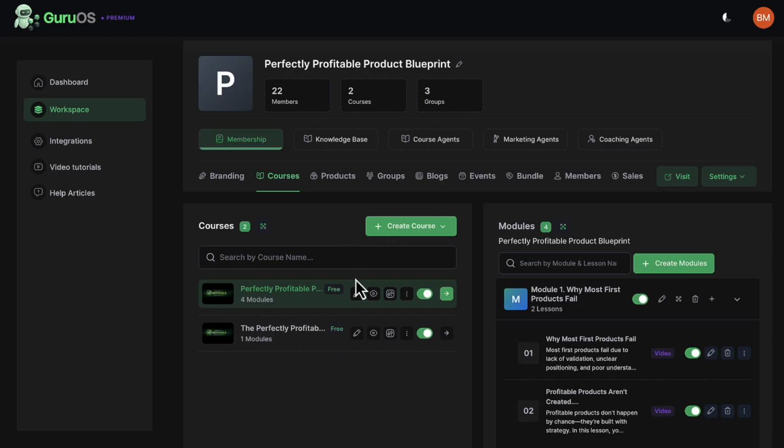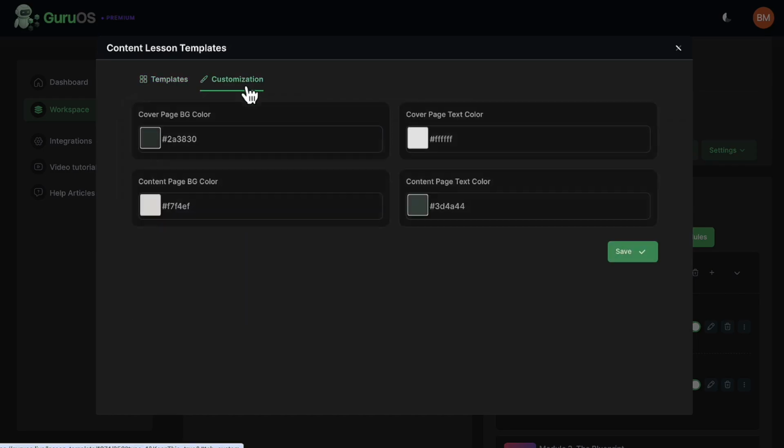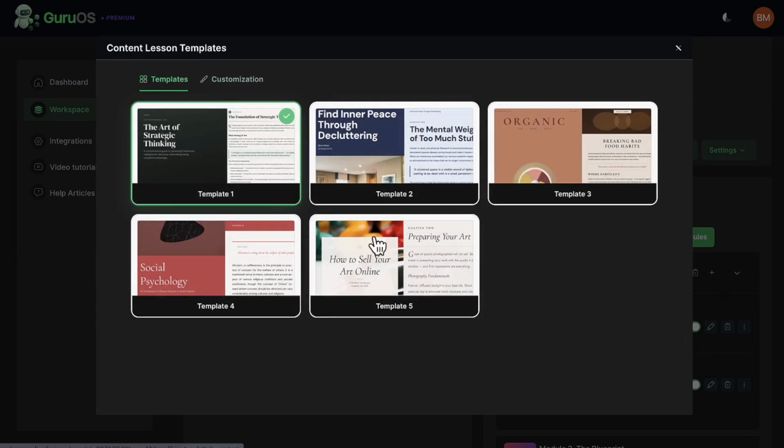Or you can go to course actions, lesson templates, and turn the text just into a nice looking template. Either you customize it or you can use some of the ones we're providing you. And then this will make, instead of just black text on a white page, something that looks way more high end, like an ebook only in a portal that people buy.